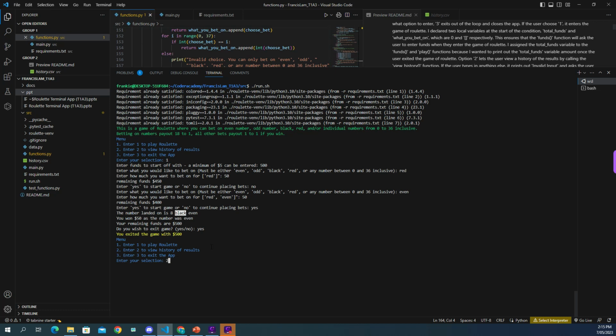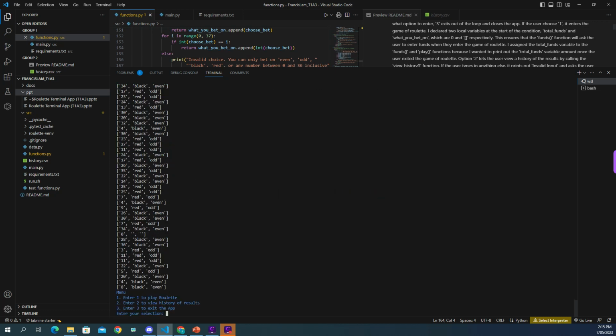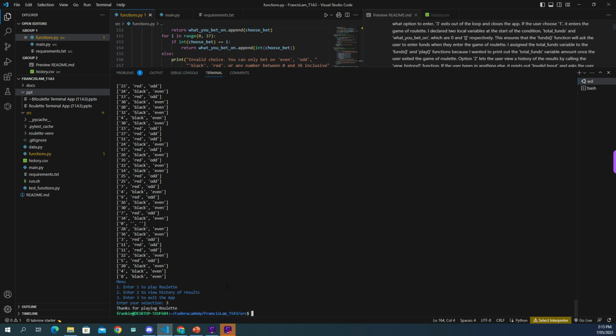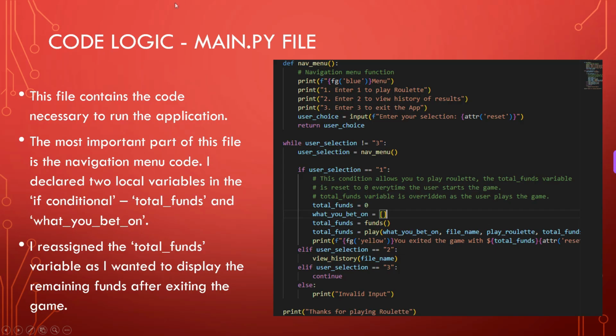Also, if you type in 2, it shows you the history of results, and if you type in 3, it exits the game. So this is the code logic of the main.py file.